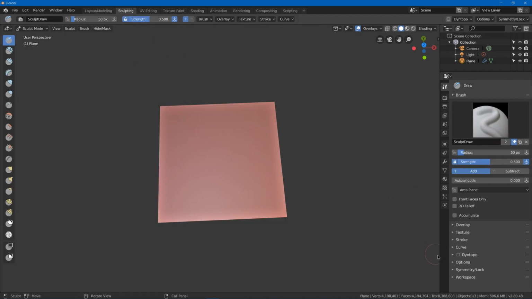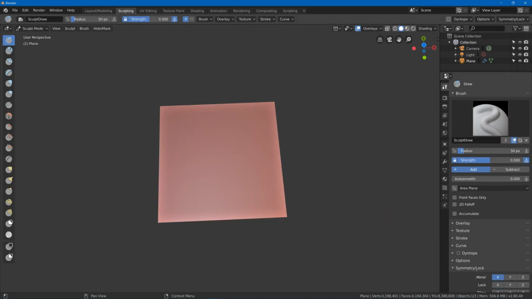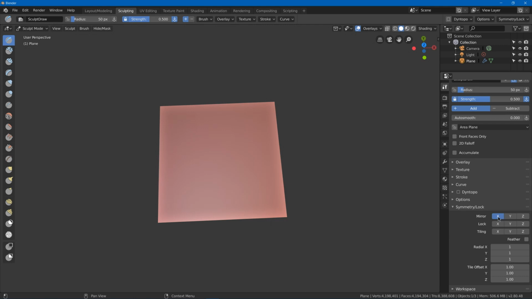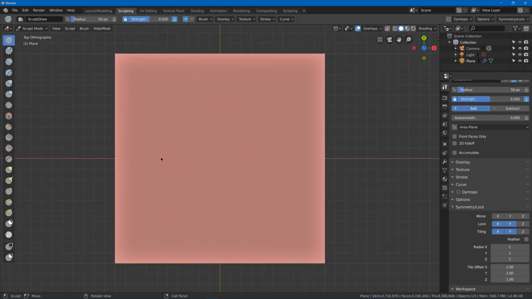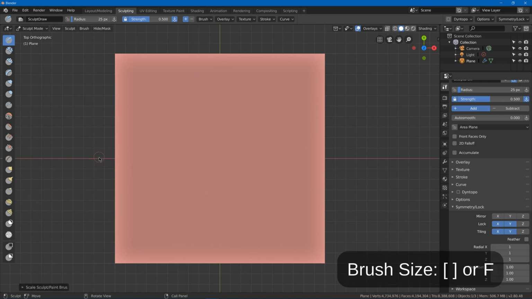Next up, I'm going to go into the Symmetry Lock options, and I'm going to turn off the mirror. And I'm going to turn on Lock X and Y to make it so that the vertices can only go up and down on the Z axis. And I'm going to turn on Tiling X and Y so that it will tile. Now to start, I'm going to go to the top view and zoom in a little bit. And I'm going to use my brackets to lower this brush size.